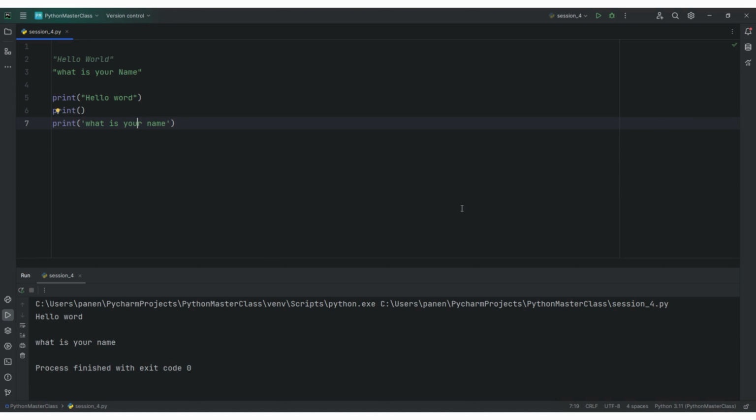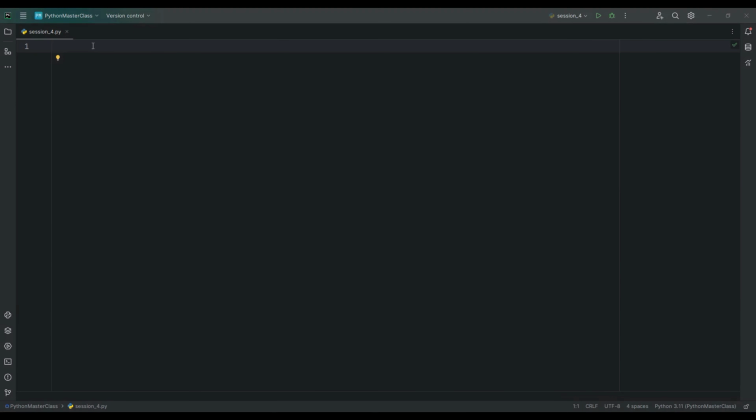And that's it. We have learned about the print function in Python. Let's jump into another one.